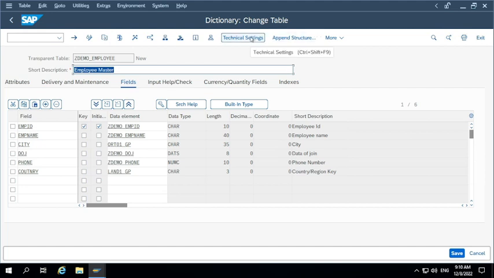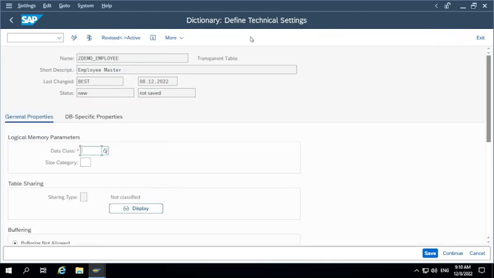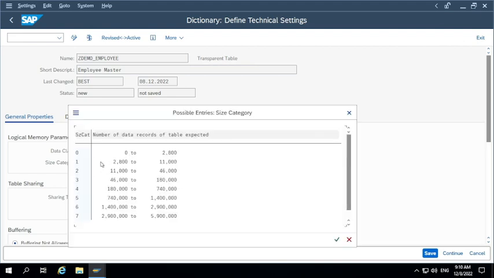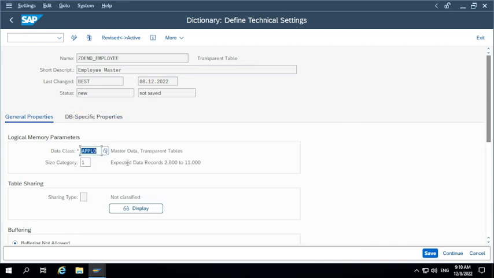You have to maintain the technical settings. That is a mandatory step. Okay, maintain the technical settings. So what type of table is it? Master table, APPL0. Size category I will provide 1, depends on my requirement. Click on save.